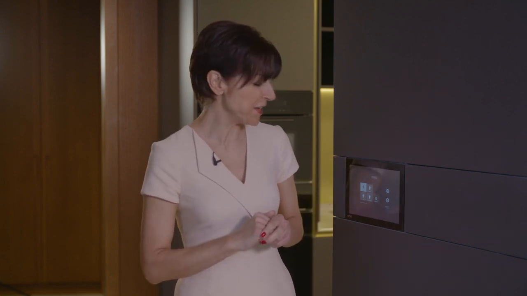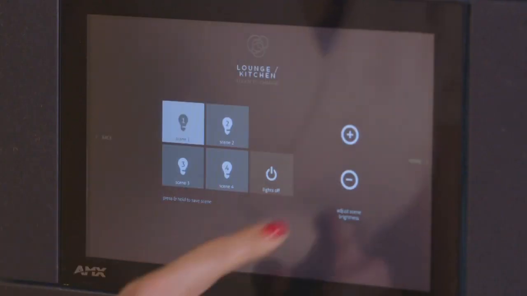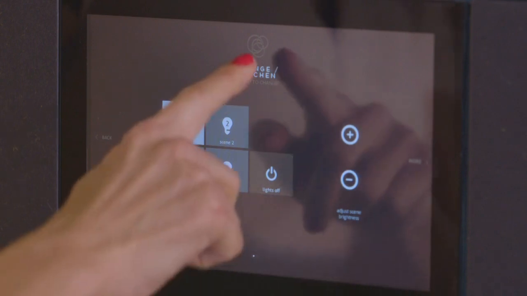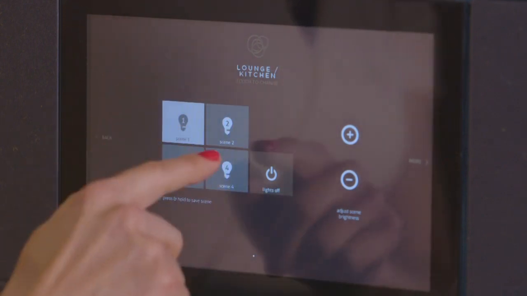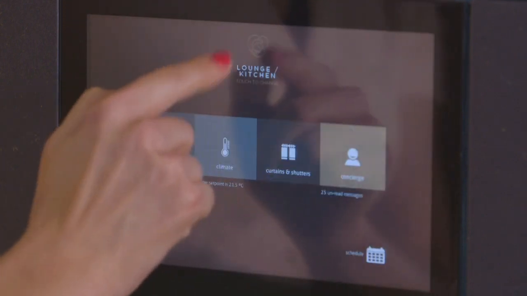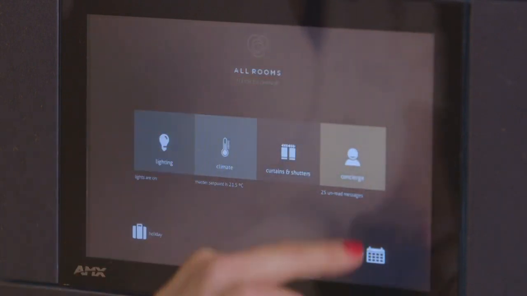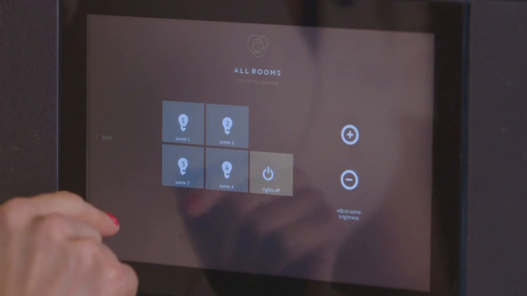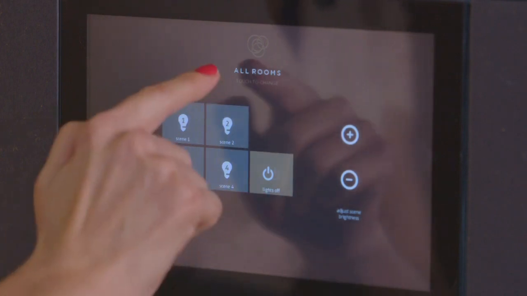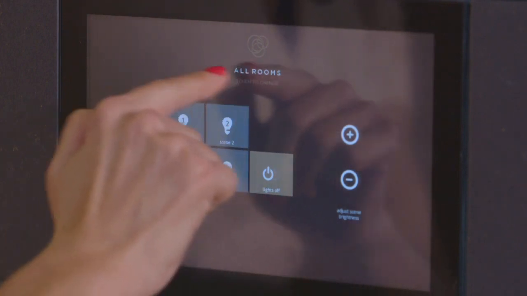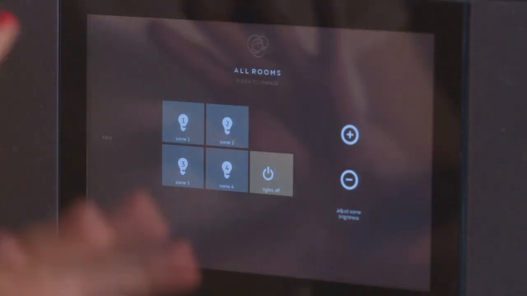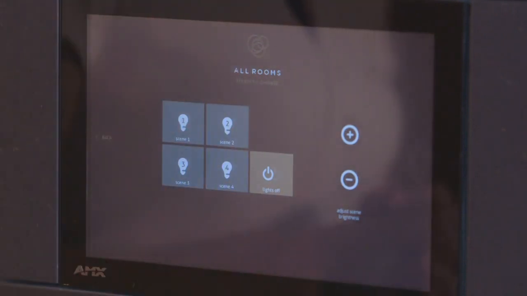One other thing to mention is the lights off in the whole apartment button, which is really handy. It means you don't have to go around turning everything off. So you'll see you've got one here which is just for the kitchen lounge. But if we go into, let's just change that to all rooms, and you'll see in the lighting options, there's a lights off and it says all rooms at the top. So if we press that, all of the lights in the apartment will go off.